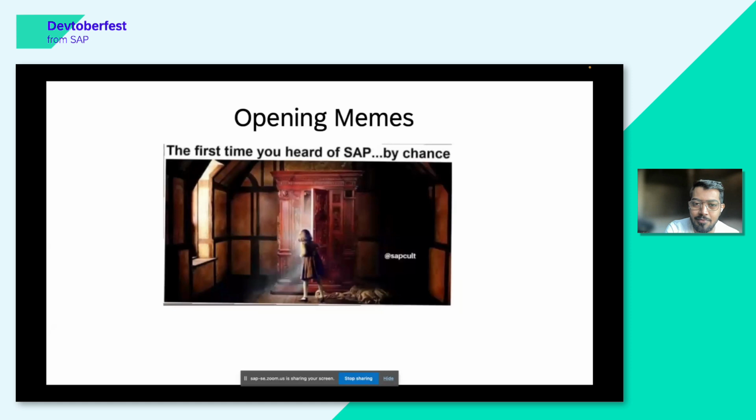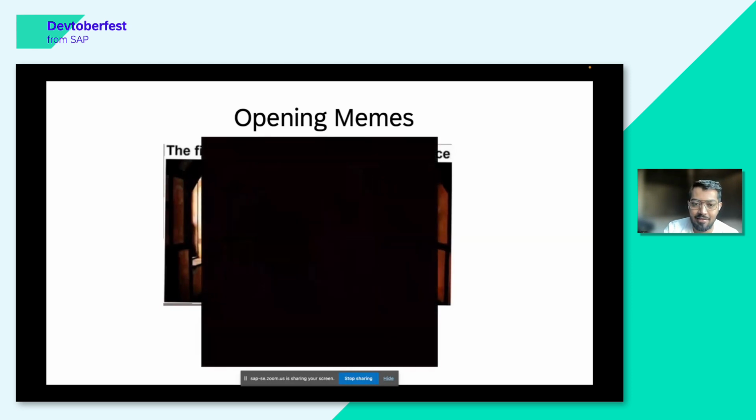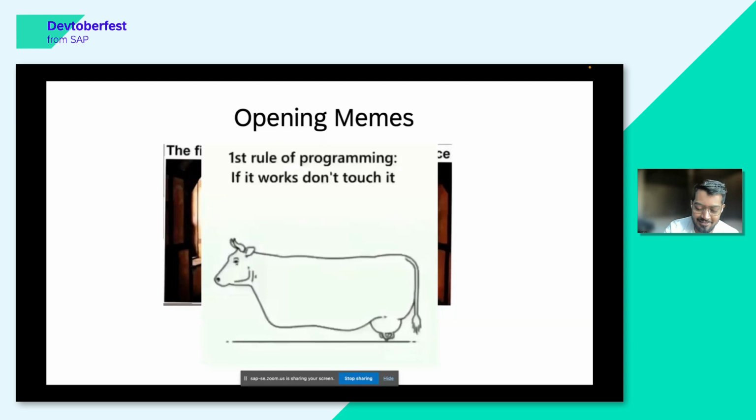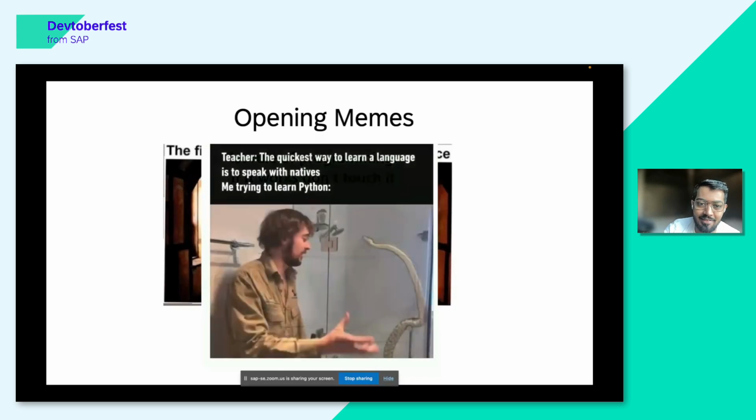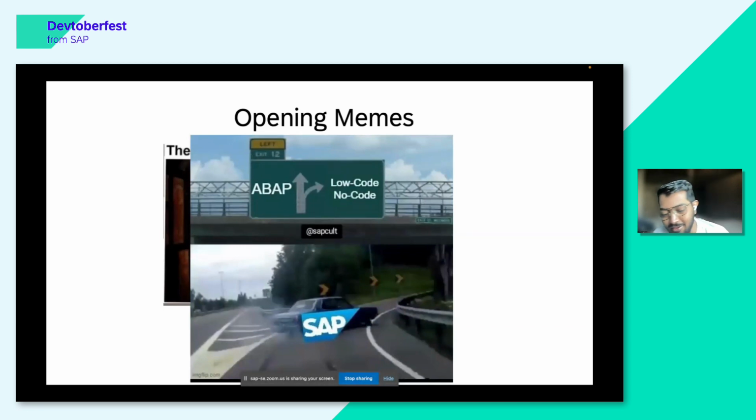So this is the first time you heard of SAP. Yeah, it's a world of Narnia with some crazy tools for enterprises and amazing technologies. Since we are going to do some low-code programming, some programmer memes. Yeah, this reminds me of my university days. And the meme where SAP started to invest in low-code, no-code technologies, because of which we are here today.